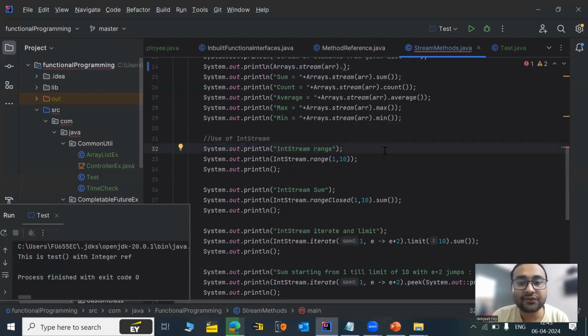Then the use of IntStream. Let's suppose you want to calculate a range of values, like you have to print numbers from 1 to 10. How will you print it? You will run a loop, right? For i equal to 1, i less than 10, i plus plus. But here, in one simple line, you don't have to write looping statements. Just in one simple line, you can print all the numbers in a given range.